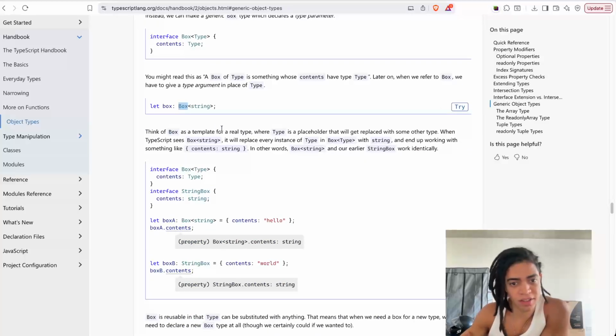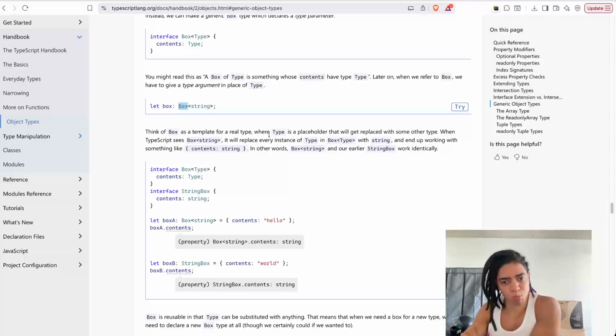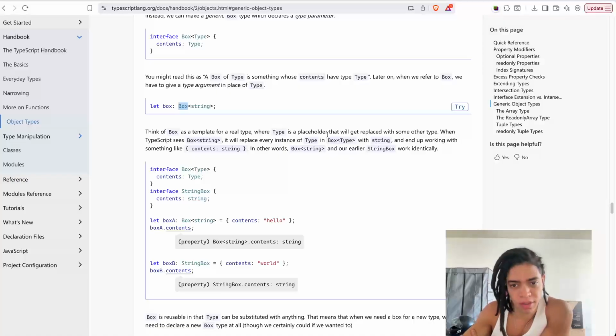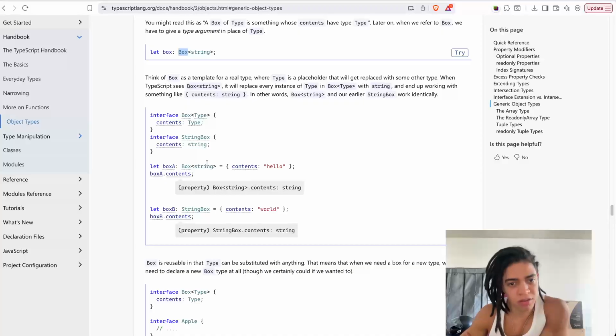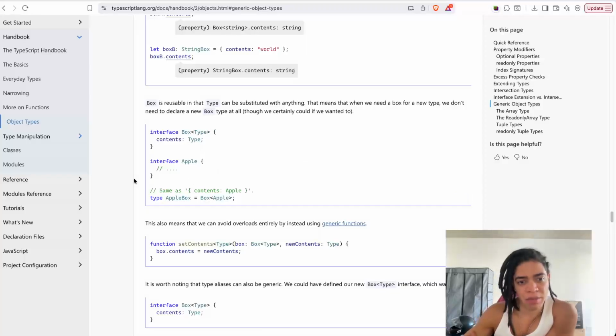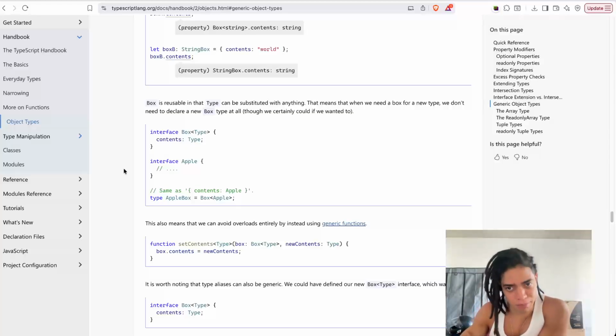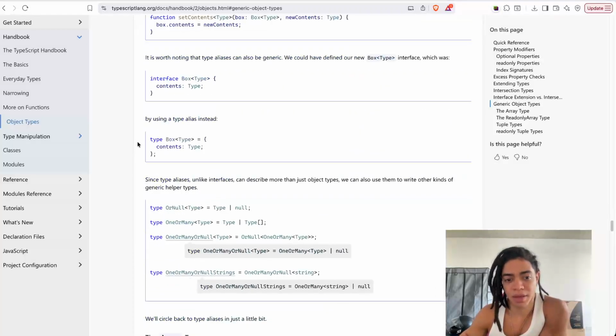And think of box as a template for a real type, where type is a placeholder that will get replaced with some other types. Again, this goes a little bit beyond the scope of today's video. But the thing here is that we can now dynamically generate types, pretty much like functions generate values. Dynamically generating types, that is mind-bending stuff.